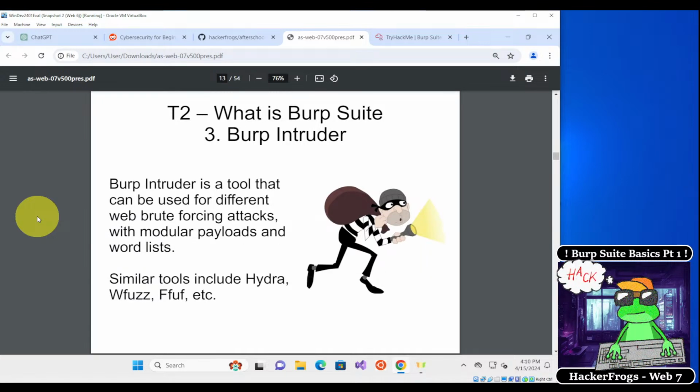So next is the Burp Intruder. Burp Intruder is a tool that can be used for different web brute forcing attacks with modular payloads and word lists. So other tools that are similar to the Burp Intruder are Hydra, WFuzz, FFUF, and other tools like that. So this allows you to brute force web logins, among other things.